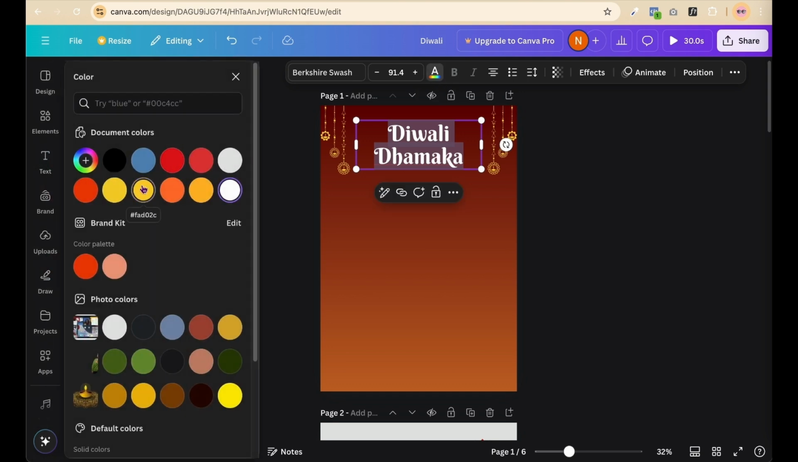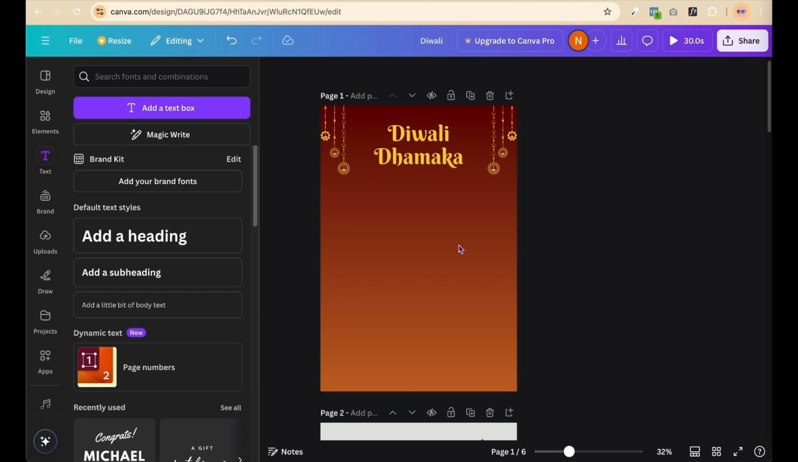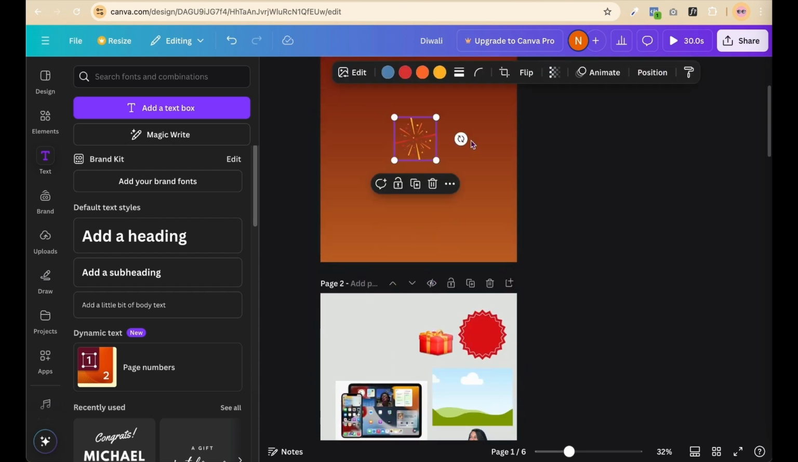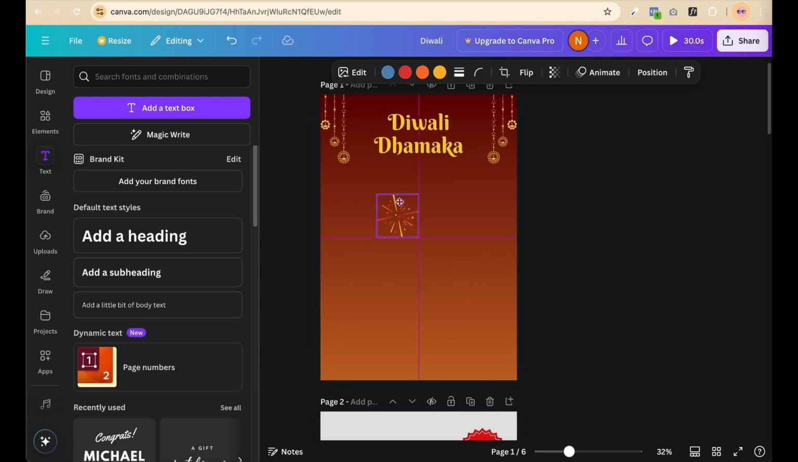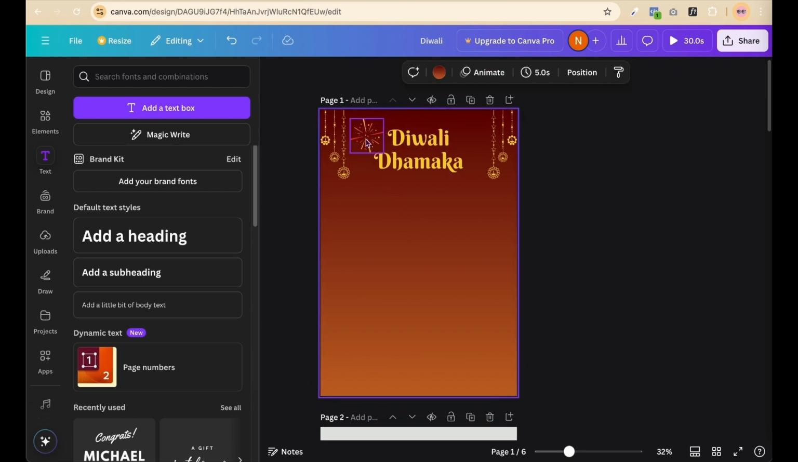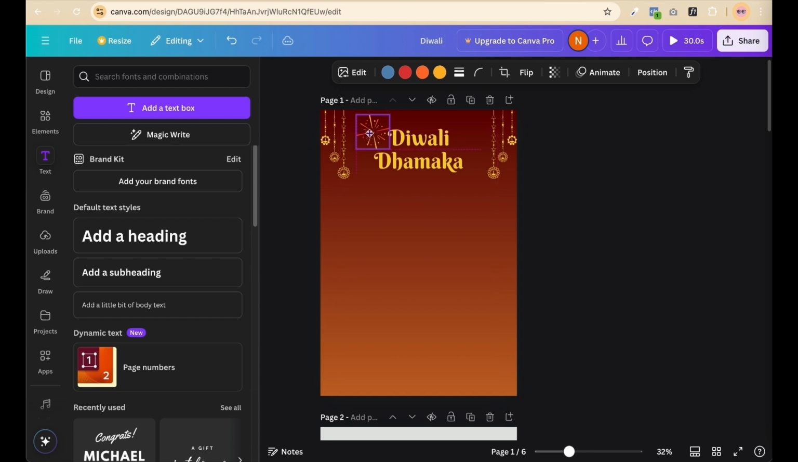Okay, my dear friends. So let's do it. And here I'll be using the crackers, the Diwali crackers. And you know that these firecrackers are color changeable. You can use your own colors. But I'm using the default one because it goes well with my background color as well as the festival of lights, that is Diwali color.